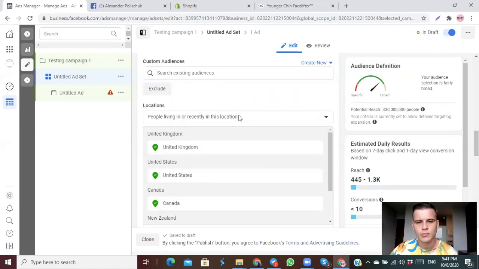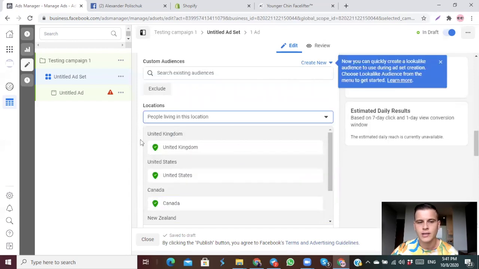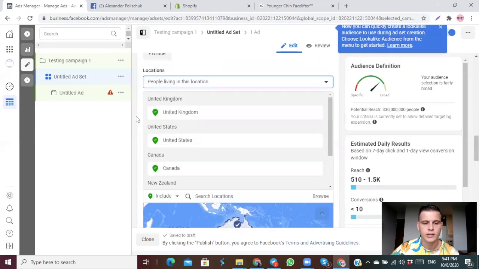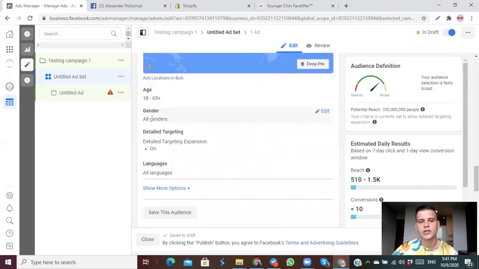All right, so a quick tip over here, you want to make sure that in this tab, you always choose people that are living in the location and not maybe they're traveling, maybe they're visiting family. So you want to make sure that you target people that actually live in the place that you are targeting. Let's scroll down. Over here, age and gender. Now, even if you think that your product is specifically for a gender or for a specific age, do not do the mistake that I did when I started.